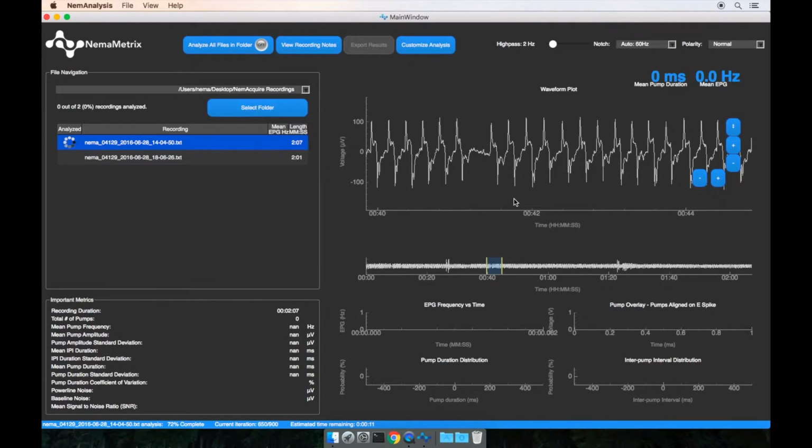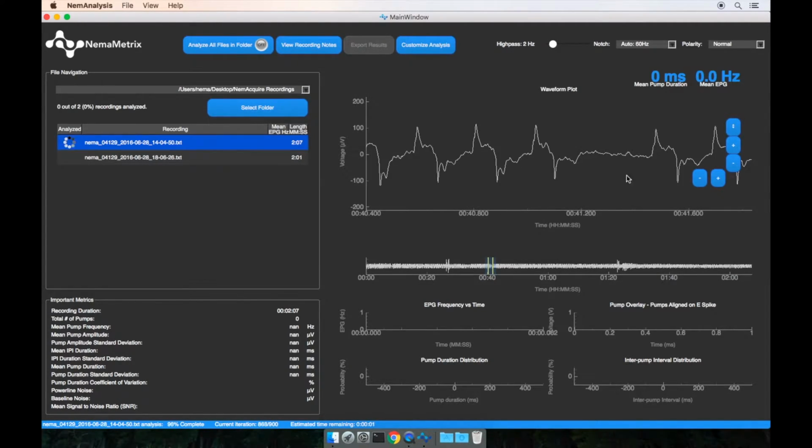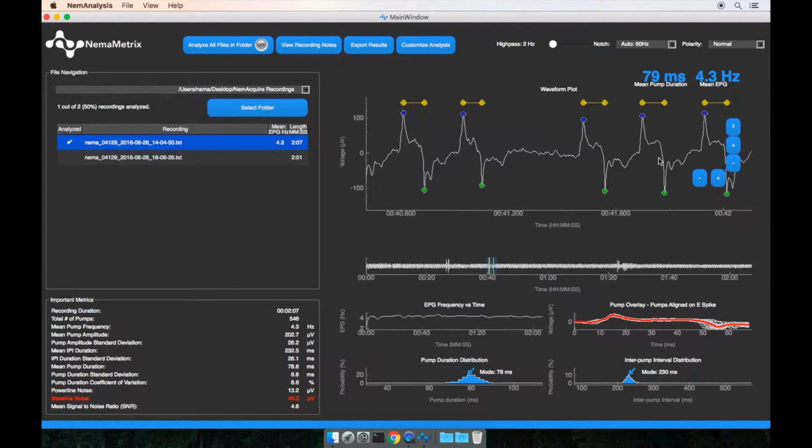This is a good time to explain the anatomy of a pump. All of these events here are pumps. A pump is defined as an event that starts with a positive E spike, an excitation spike, and ends with a negative R spike or relaxation spike. In this recording, you can see that the E spikes are positive and the R spikes are negative.